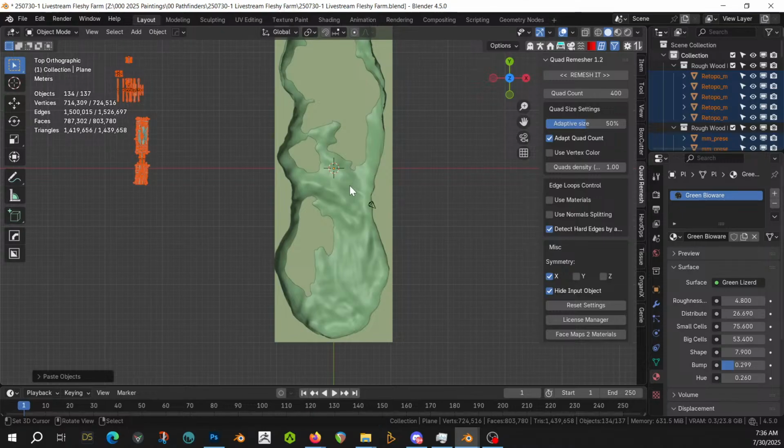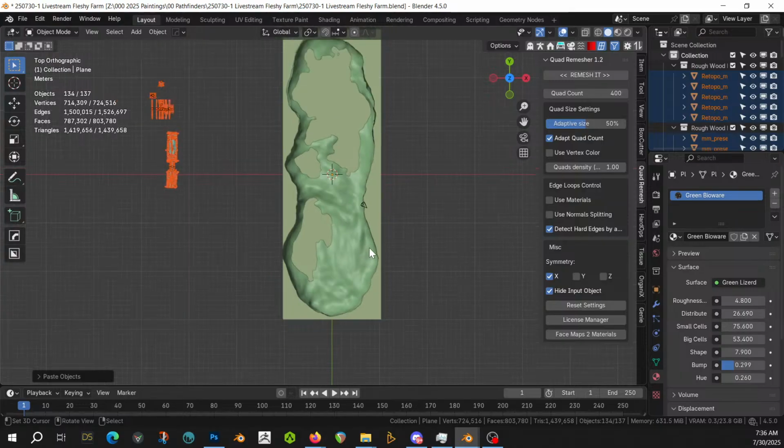Now, let's see. How do we want to do this? I think I do want to make this one a little bit more curvy, just to keep it from being... And that would be the platform. This one.